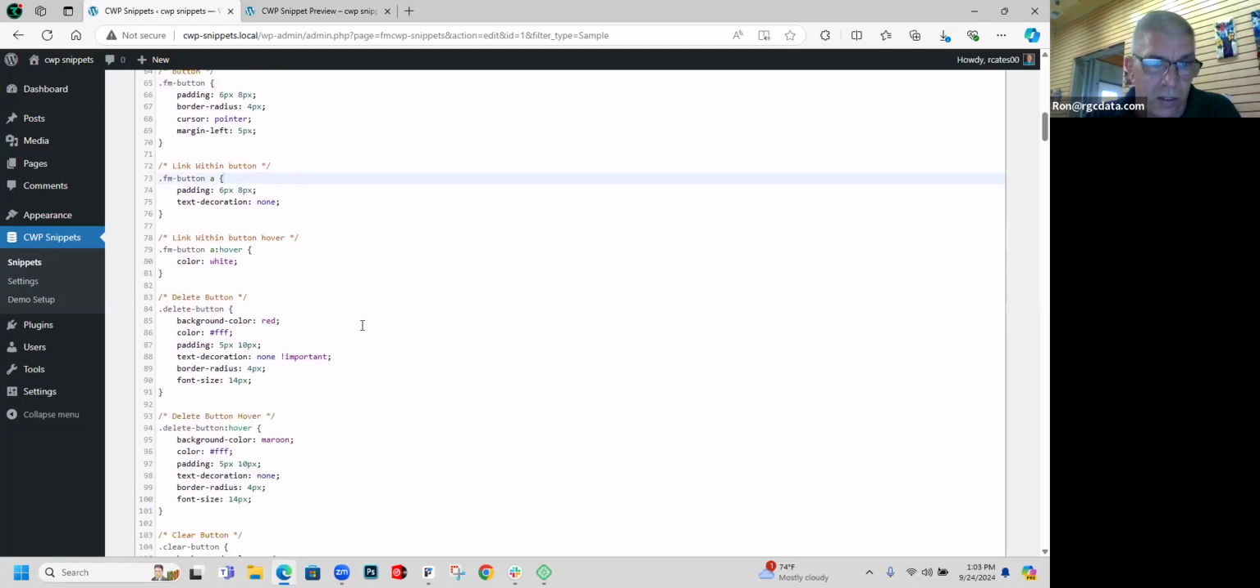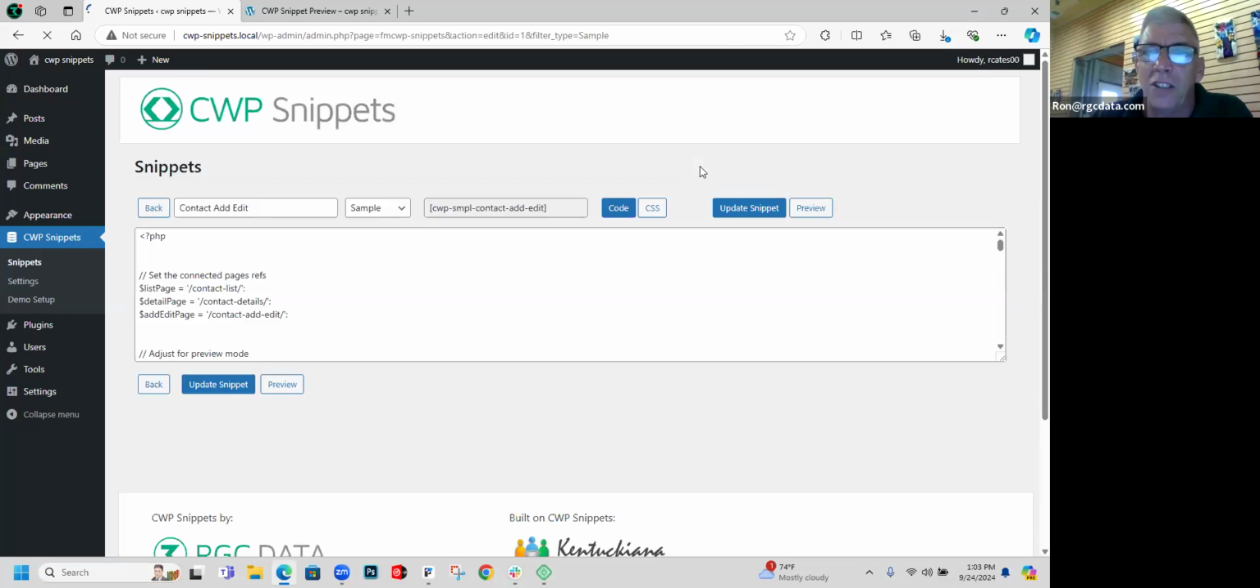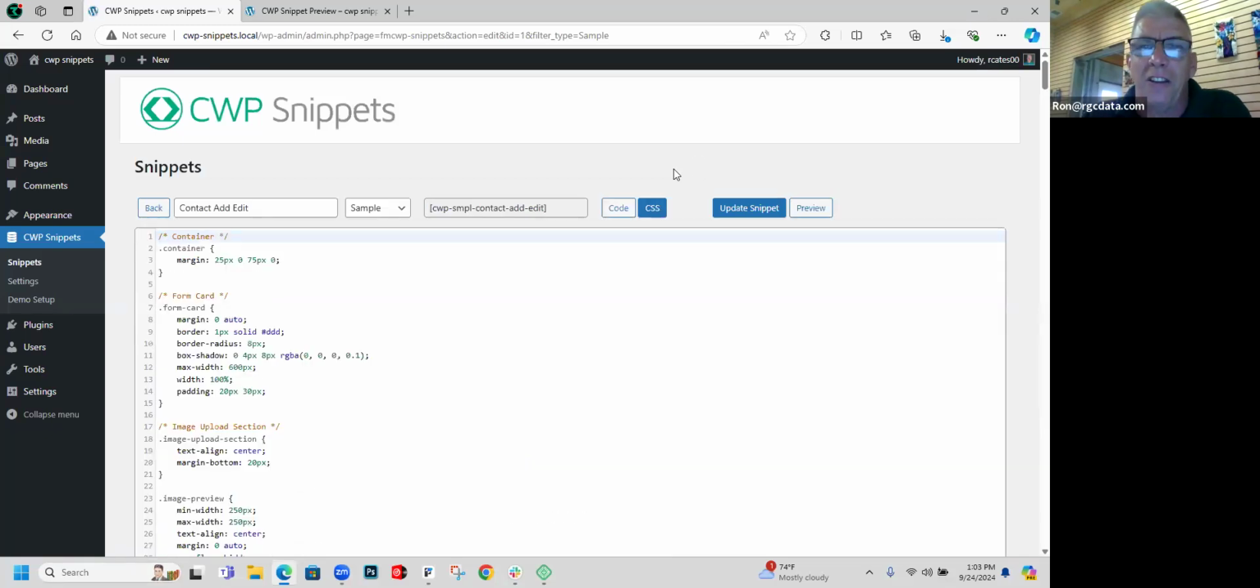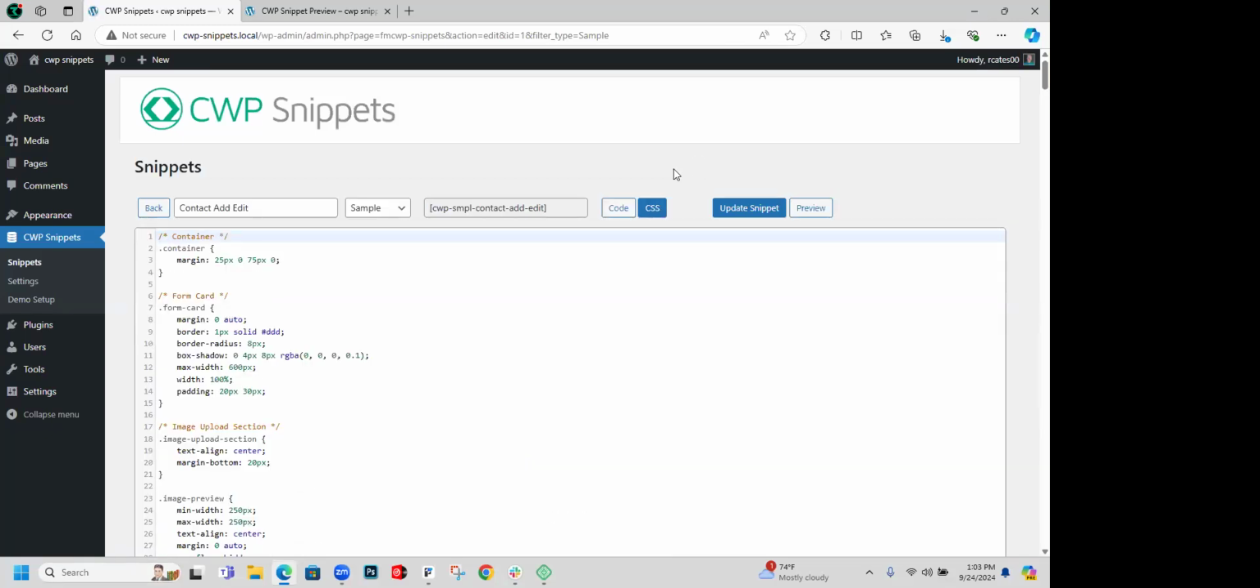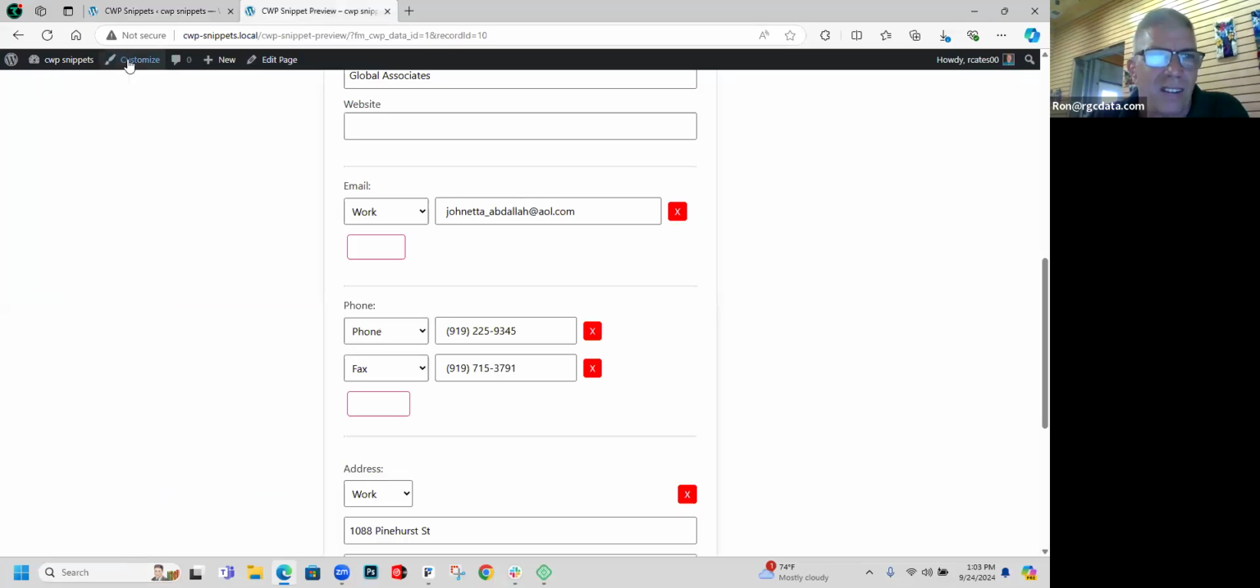One of the other things that's really kind of difficult is trying to build pages that will work in any theme. Yeah, extraordinarily difficult. So, okay, there we go.